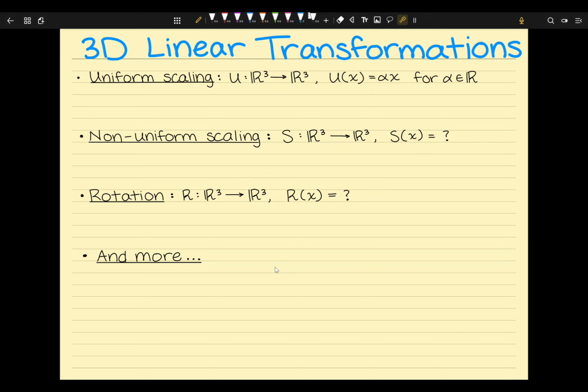But there's an issue, which is how do we write these down? What is the formula for rotating a vector? What is the formula for non-uniformly scaling? These are hard. And in some cases, you can't even write down your linear transformation. It's literally impossible. So we need some better way of writing down our linear transformations.